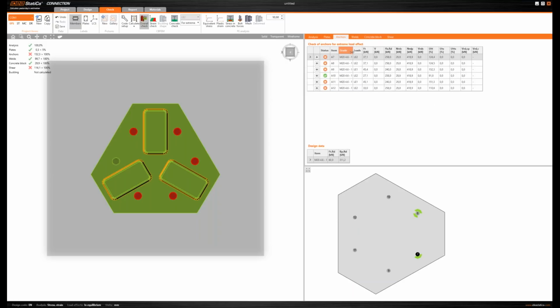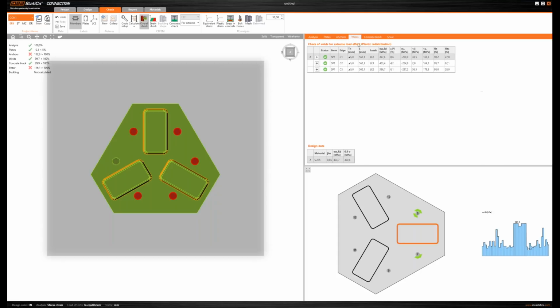Here we have our anchors tab, where again you can see the results in detail. Since we have failures here, I will come back later on. I will move on to the welds, where again we have a table of results. Here we have welds per member. So if I select a table row, I can see at the bottom view that the member which is welded on the base plate is highlighted with an orange outline.